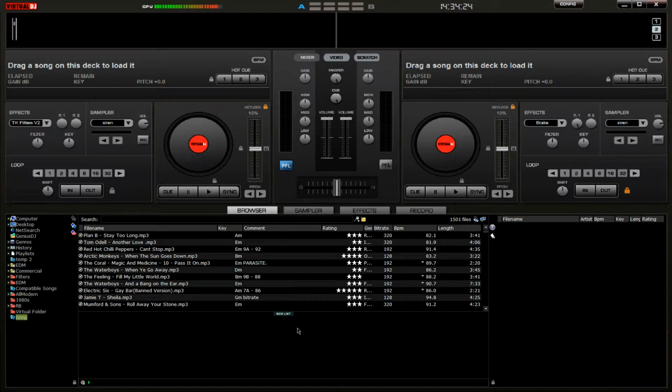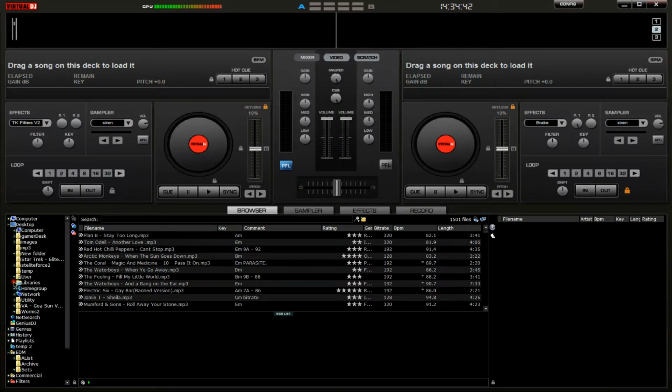So a little bit more information about the layout of Virtual DJ. In the middle here you have your browser, and you have your folders over on the left, so you can browse through your music collection. Hopefully you'll have your music folder there, but if you don't, you can browse through your computer or go to desktop, because your libraries, if you have Windows 7 you'll have a libraries folder.